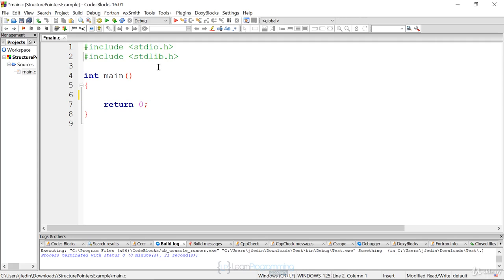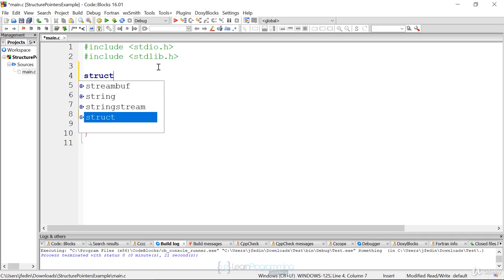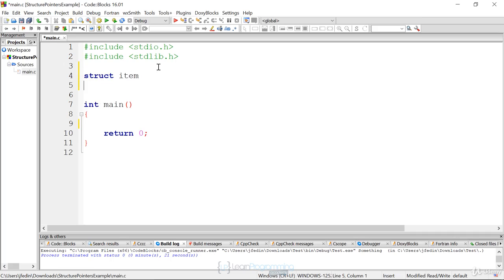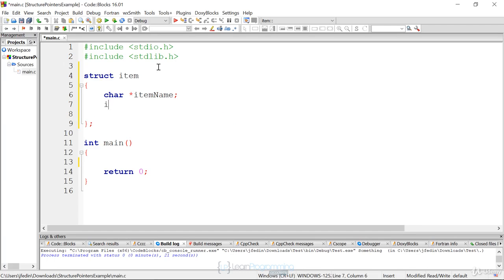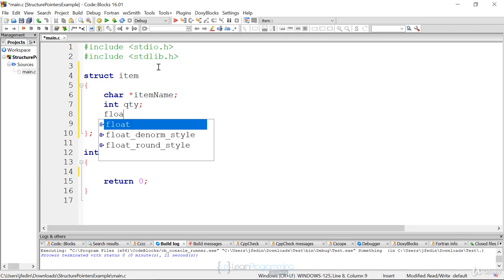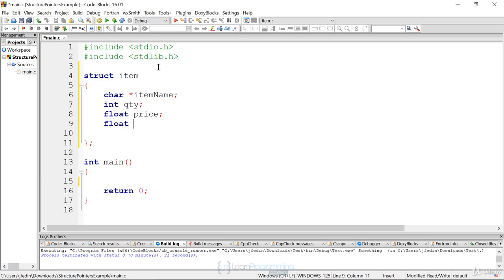And I mentioned this earlier, but it's good to create the structure globally because you may want to use it in multiple functions. Creating the structure is really defining it. You're not allocating any memory, so there's no harm putting it globally. And they usually go inside the header file anyways. So to create a structure, we just say struct. We're going to call this item, and we're going to have four elements. We're going to have a character pointer, which we're just going to call item name. We're going to have a quantity, a float for price, and a float for the amount. And that's how we can define our structure.